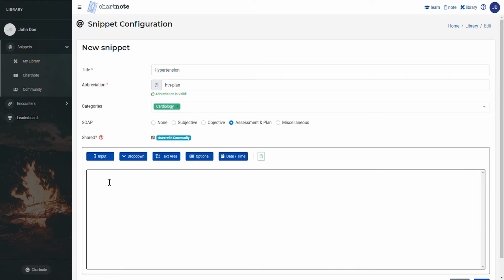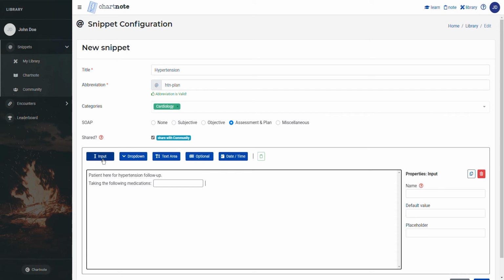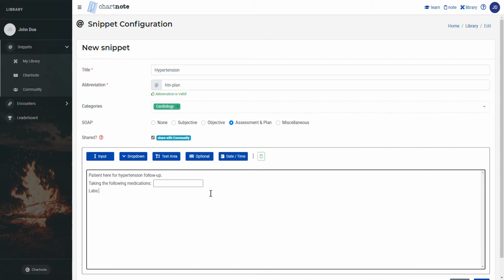In the text box, you can type as well as insert the customizable fields to create your snippet. So here we are going to type "patient here for hypertension follow-up." And then the next line, "taking the following medications." And then we're going to use the input field, which acts as a fill in the blank in a way. The customizable field editor is on the right hand side, and you can see all of the options for the customizable field there.